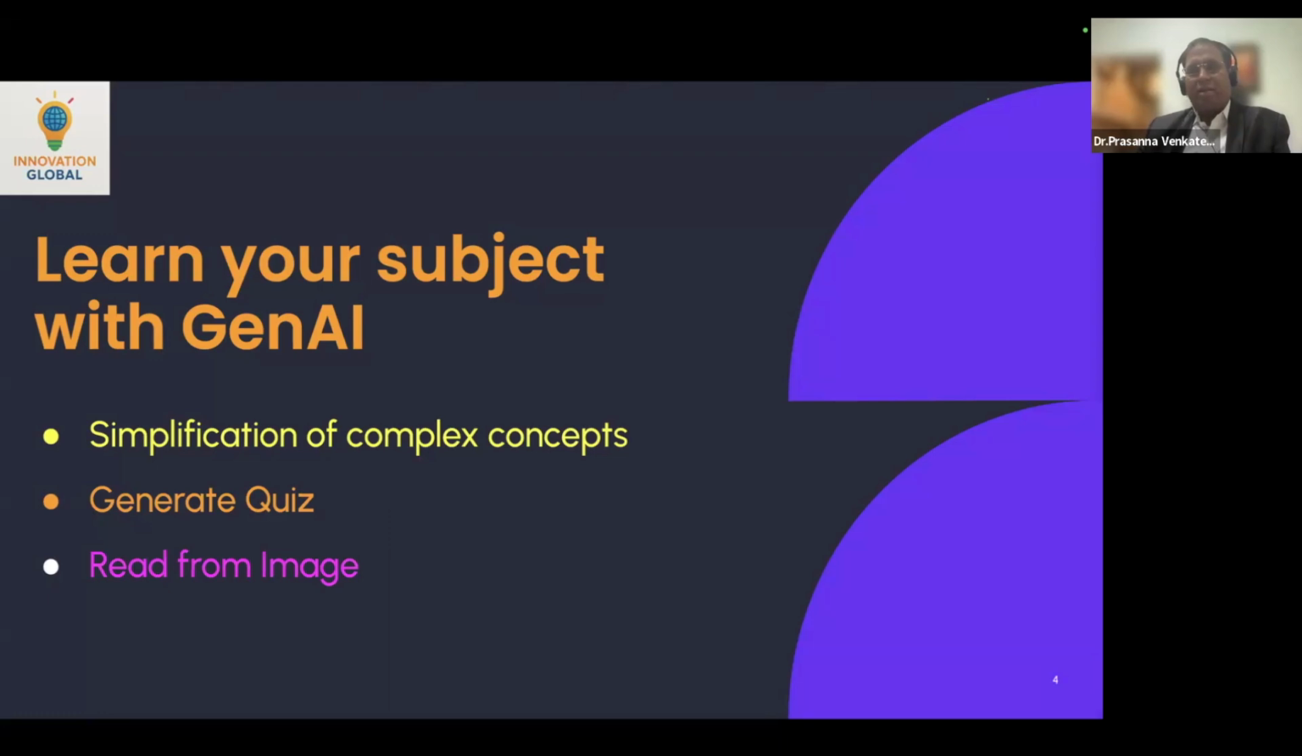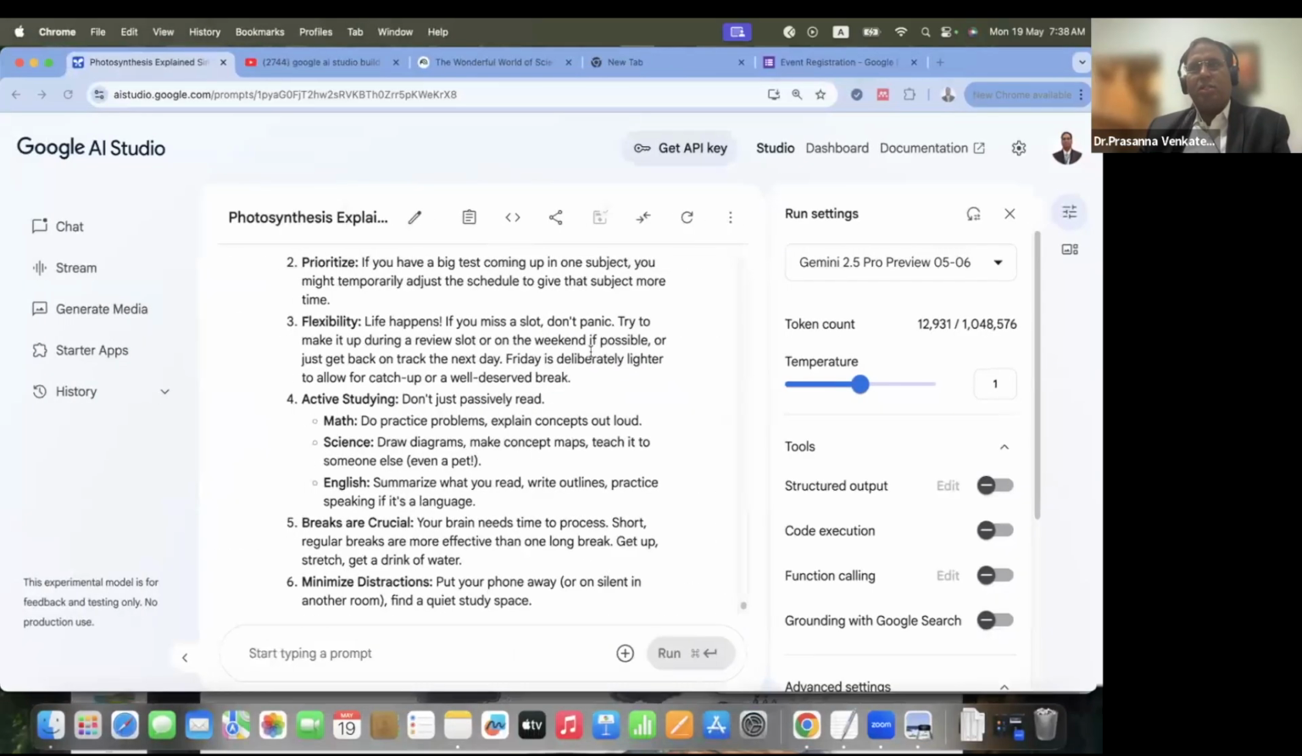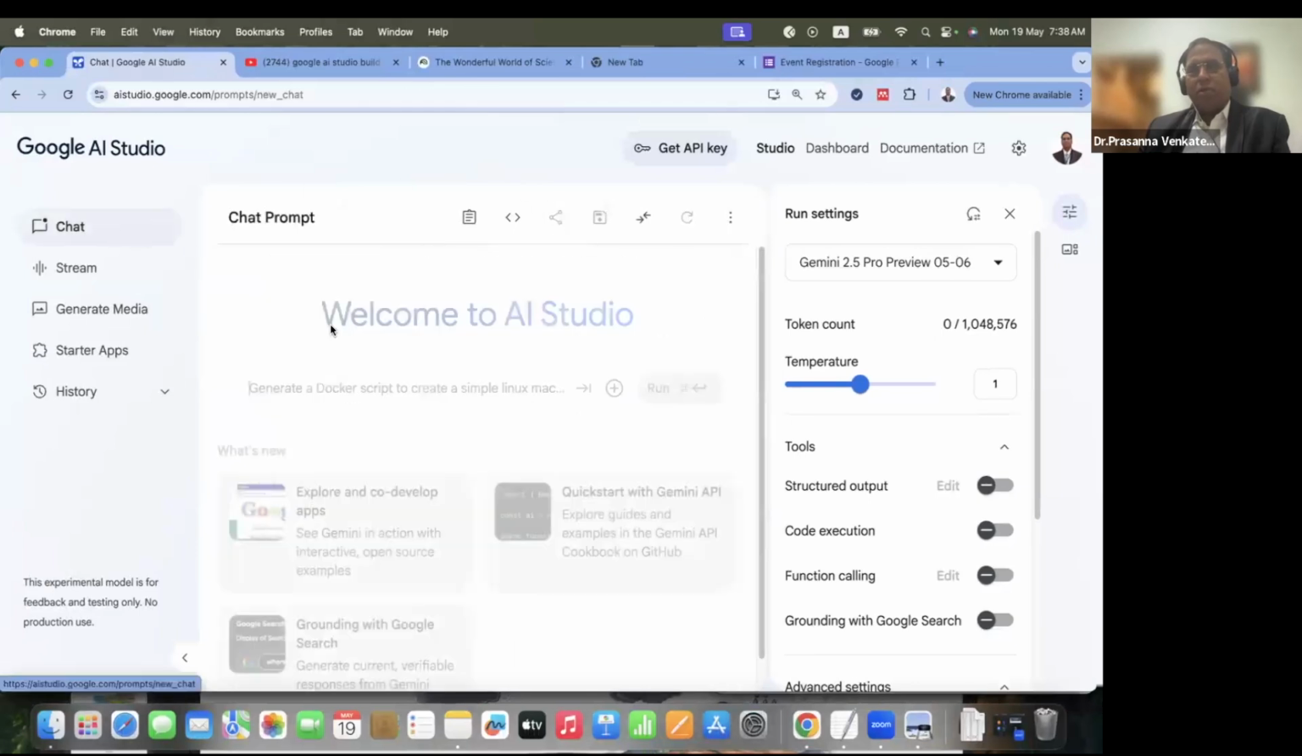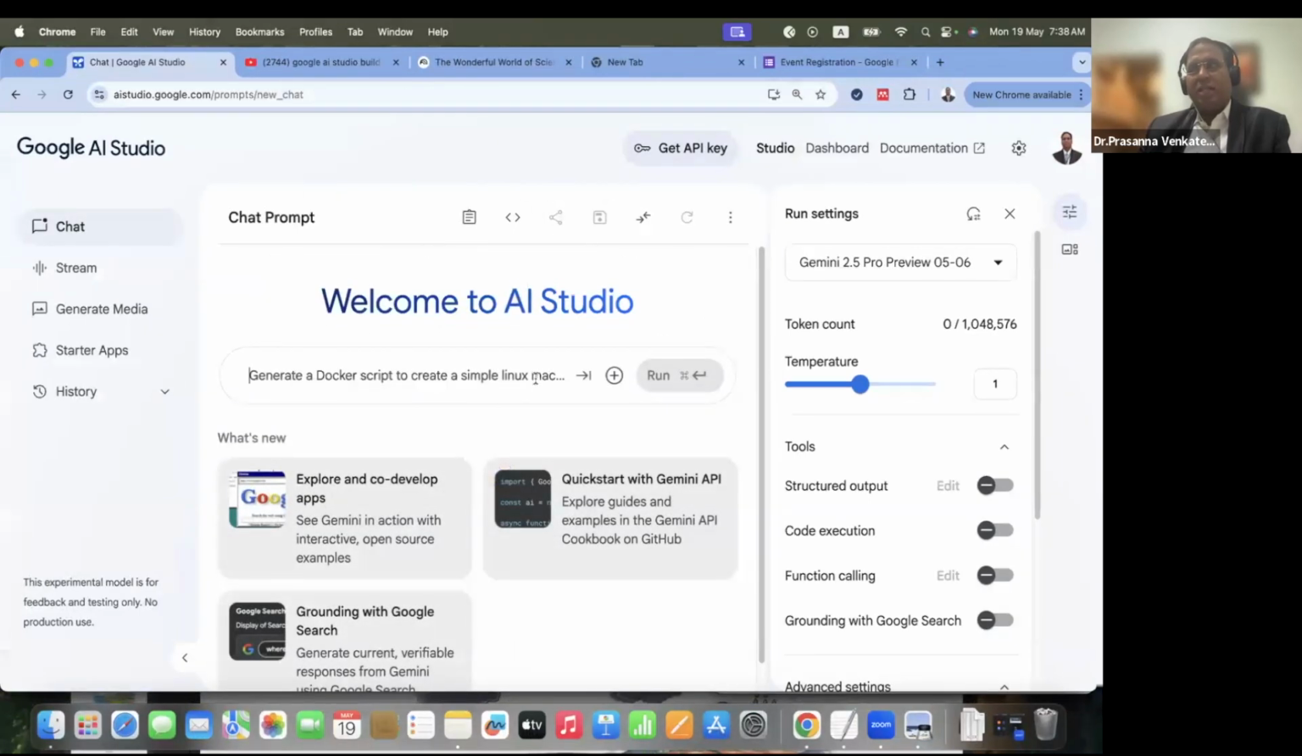The third concept is learning your subject with generative AI. So now I will switch to the Google AI Studio. We all are familiar with this interface, right? When you click on the chat, it will show the screen. I hope all are able to see the screen, right? Just send in the chat whether you are able to see the screen. Yes, in the chat, you are able to see the screen.